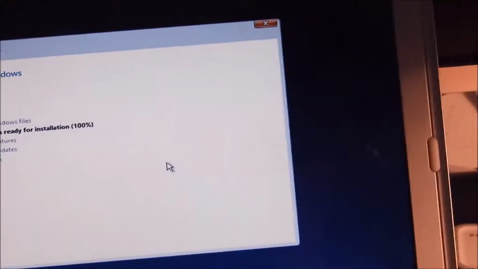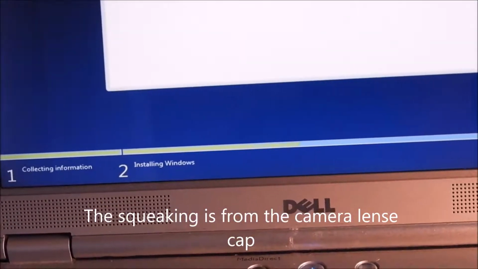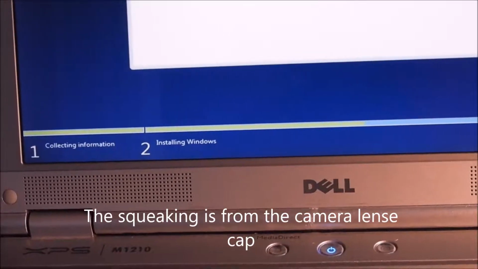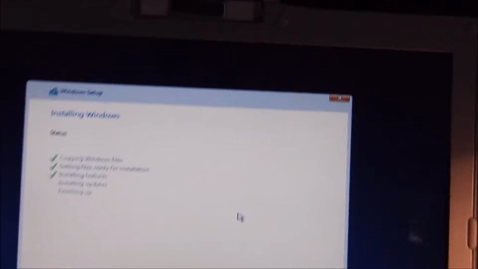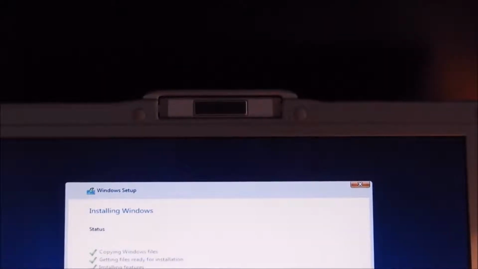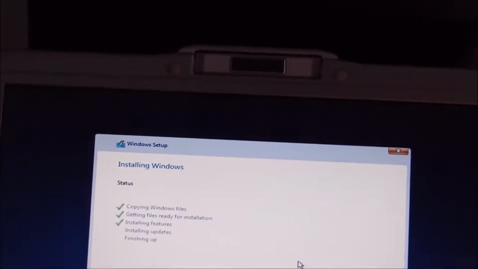And after waiting many years, it is basically done. Now the computer is going to restart, hopefully. Come on. It's only Theta 1, so can't complain. This thing's definitely getting an SSD, so.